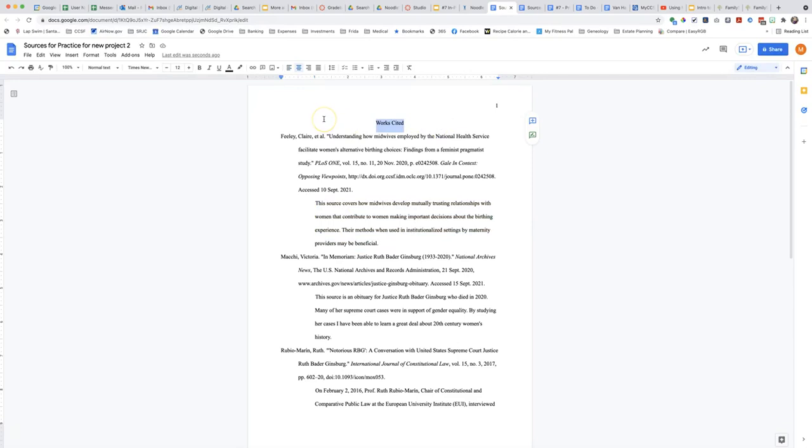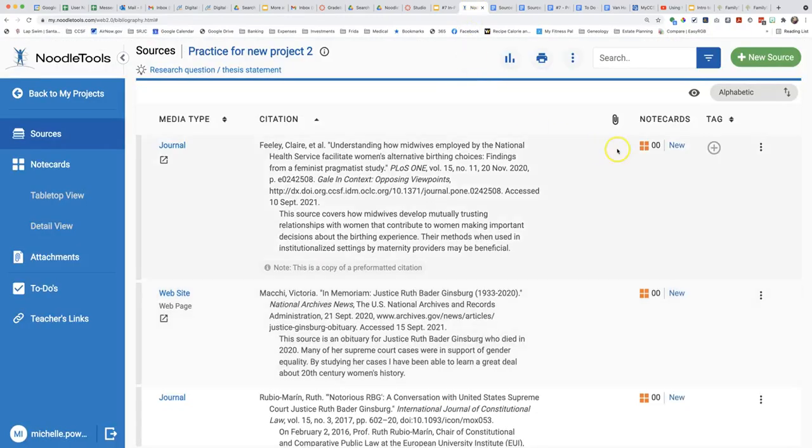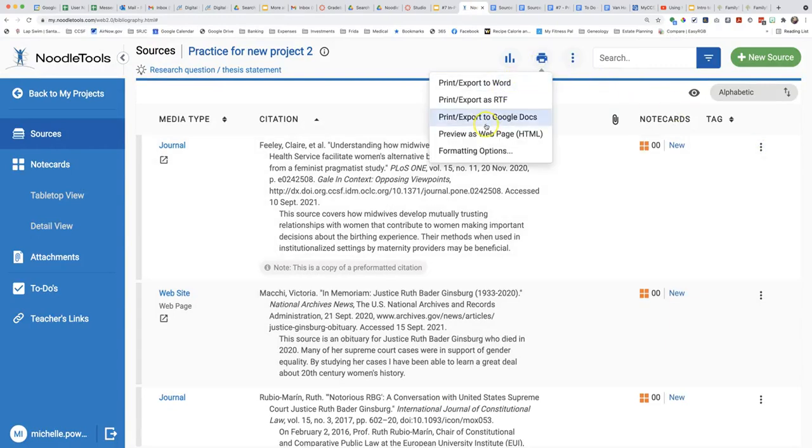I suggest you not make changes at the Google Doc because it is already formatted according to the citation format you want it to use. Rather, return to NoodleTools to edit your citations or make changes to the formatting.